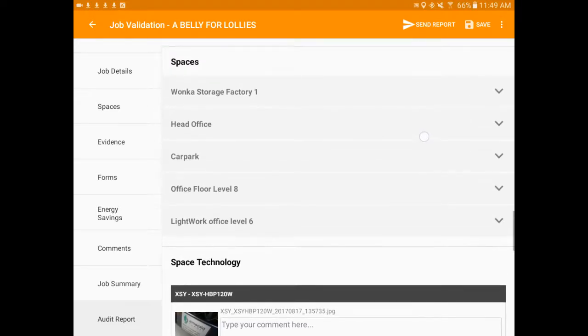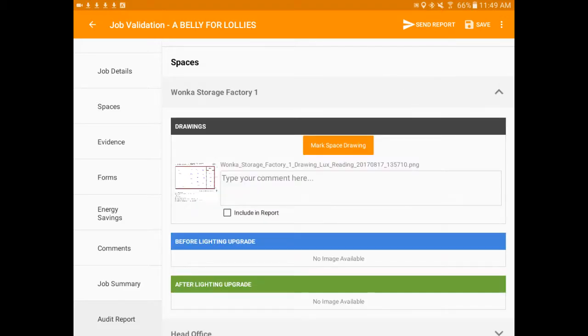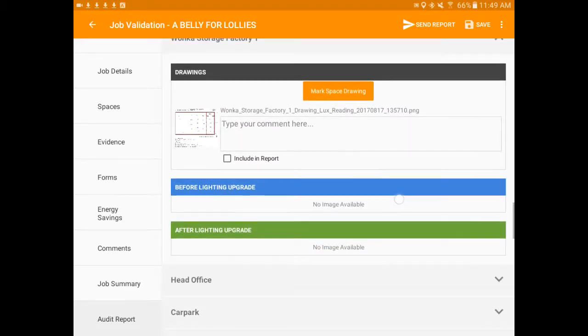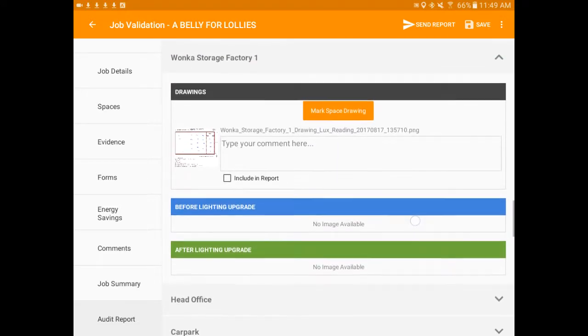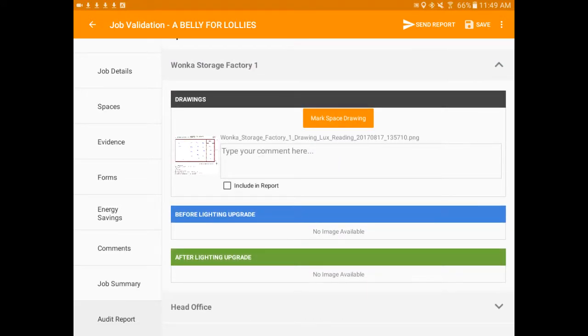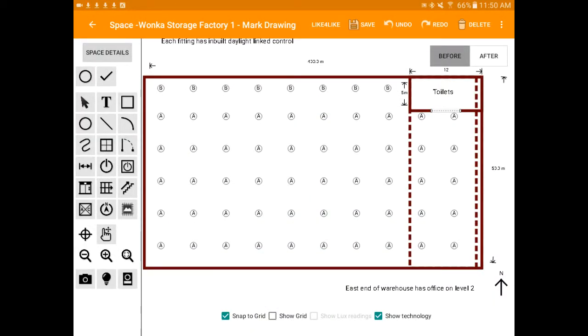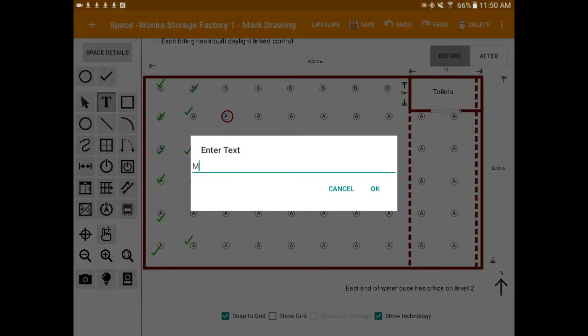Also, you can actually go into each of the spaces. So let's say I want to go into the storage factory and I can view the drawings. If I want to mark the space, I can hit mark space and it brings up the drawing, and then I can actually start ticking and counting off the lights while I'm on site. So if one's missing, maybe I'll say, that one's missing and I want to put some comments.